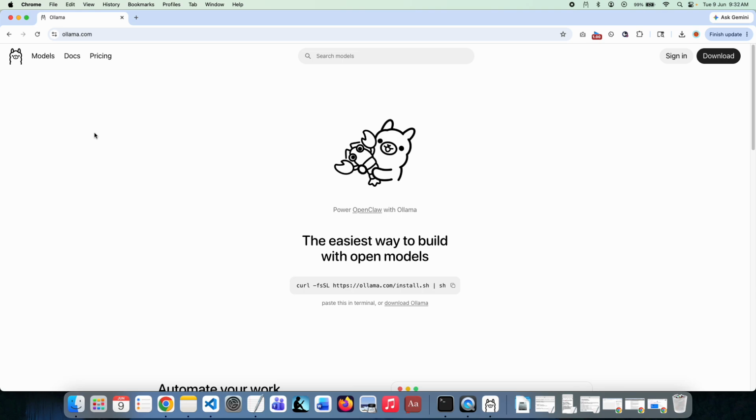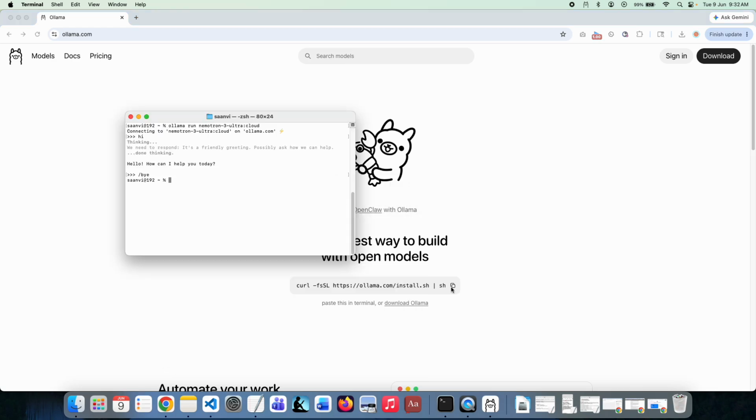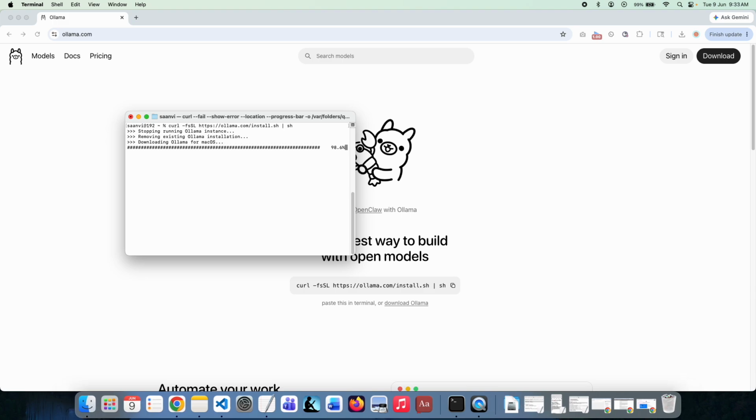Having said that, I have navigated to ollama.com. Here I'm copying this command and navigating to my terminal, and I'd say clear. I'll put it on my terminal and say enter. I had already installed it in the past, so it is stopping that instance and it is downloading Ollama for me again, installing it into applications. So it is saying it is installed and it is running now.